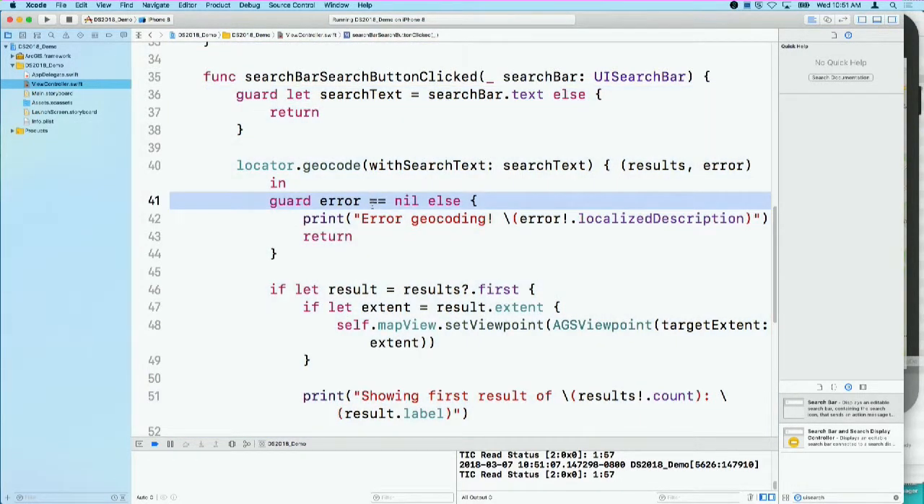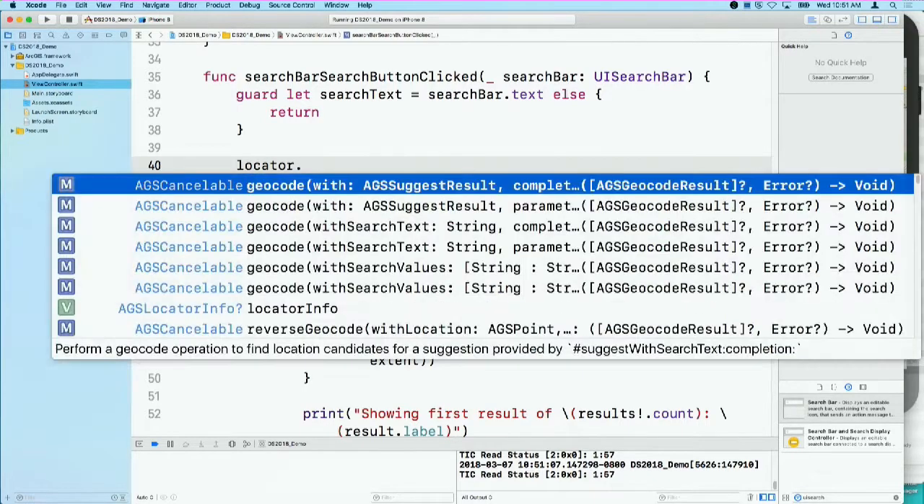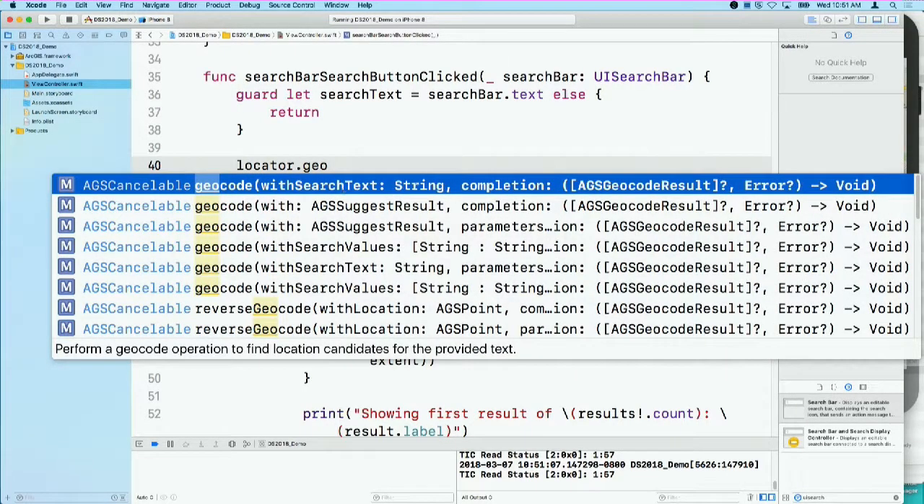The first thing we're going to do is make sure we don't have an error. You can see with the locator.geocode method, we get a results and an error. This pattern is going to be present in most of the tasks, like routing, geocoding, etc. So you're going to get a results and then potentially an error. One of the other things I want to show you is code completion again. You can see all of the different geocode methods that we have on the locator, and so you can choose the one that best fits what workflow you want.